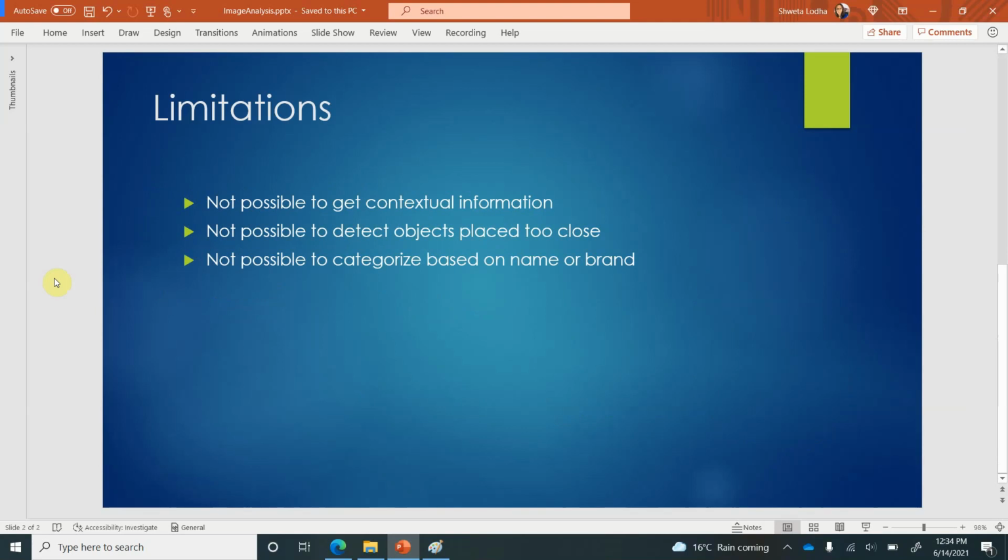The first one is the contextual information. Let's say you would like to identify whether a given image is an indoor or outdoor image. Such things we cannot detect using object detection APIs because it doesn't work on context. It works on the boundary boxes, right? So if you are looking for some contextual information, it is always good to move back to the classification model which we discussed earlier, right? Tagging APIs.